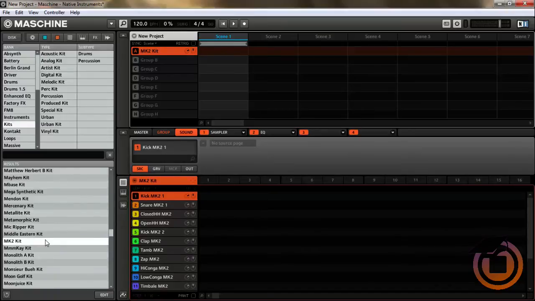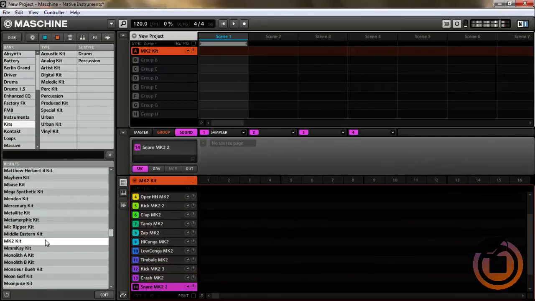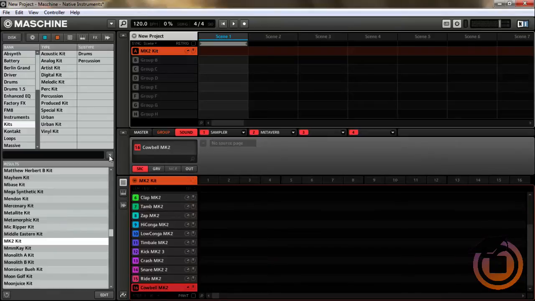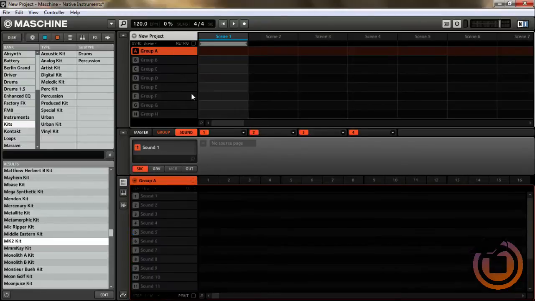So what we're gonna do today is see how that kit's not really that great. So we're gonna make our own drum kits and save them and label them. All right, so let's get started.